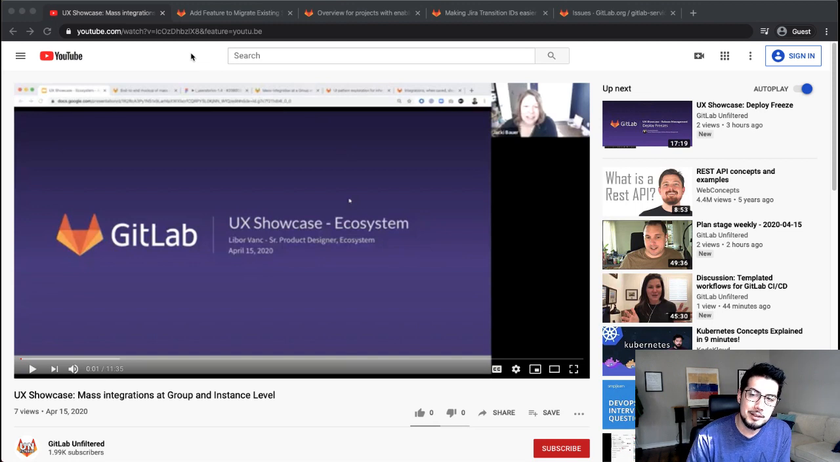So at first, this is not work that we're doing in 13.0, it's work that we just completed, but Libor just did a UX showcase where our UX team walks through some of the design work that they're doing, and he was walking through the mass integrations design that was recently completed. So this is work that we're starting to implement, but in particular I wanted to highlight it because this is stuff that's been our topic for months now, and we now have a full end-to-end walkthrough of what that workflow is going to look like. So that's really exciting, and this is also going to be the basis for all the UI work that we'll be doing over the next couple of milestones.